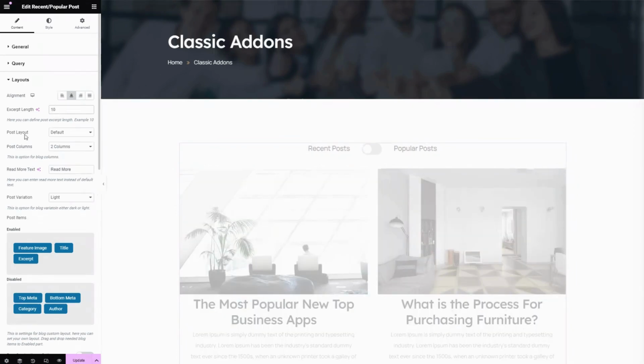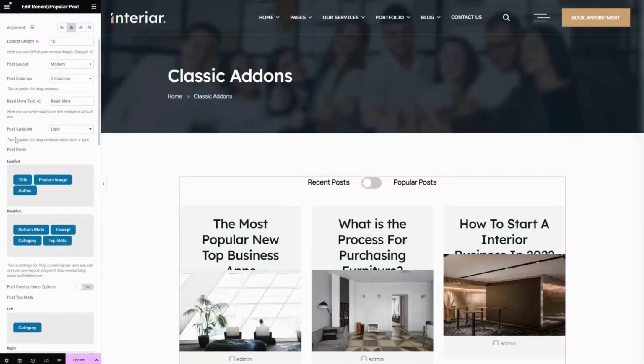And the next one is post layout. You can choose it from the default, classic, modern, classic pro, and list. Let's choose modern now. And the next option is post columns. Choose your preferred column here. And here you can change your read more text. And the next option is post variation. Here you can choose light or dark.